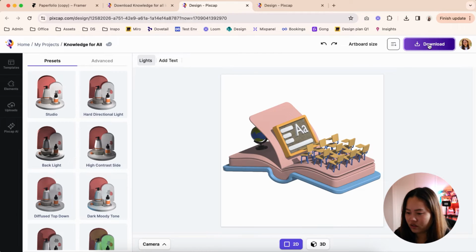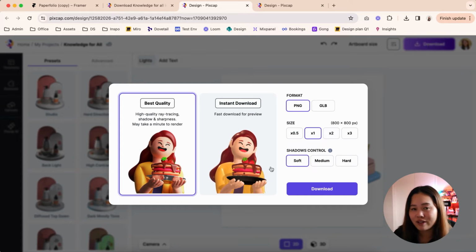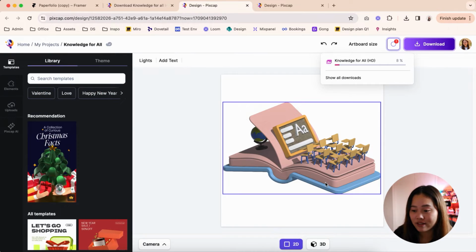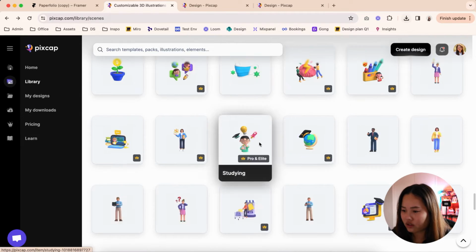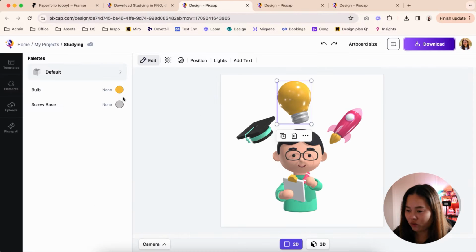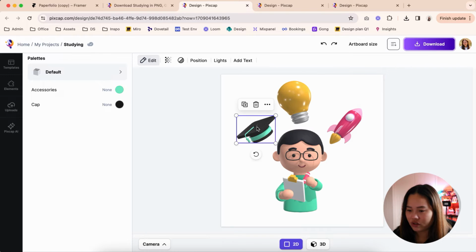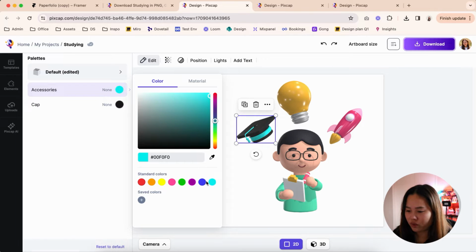Let's download it. In the meantime, let's find some nice and lively characters to use to accompany your user personas in your case study. So for this case study, let's find a student or a teacher. Let's use this teacher. Again, you can change all of these colors. Let's change the accessory to bright blue. That's kind of fun.